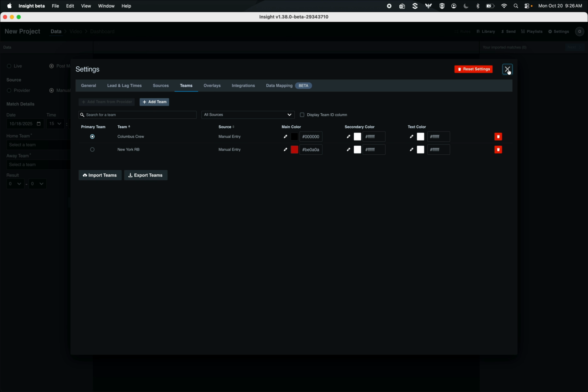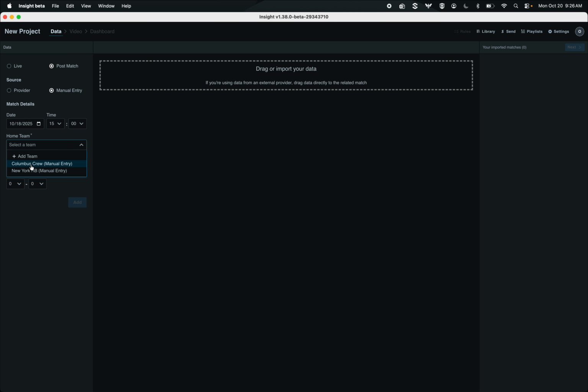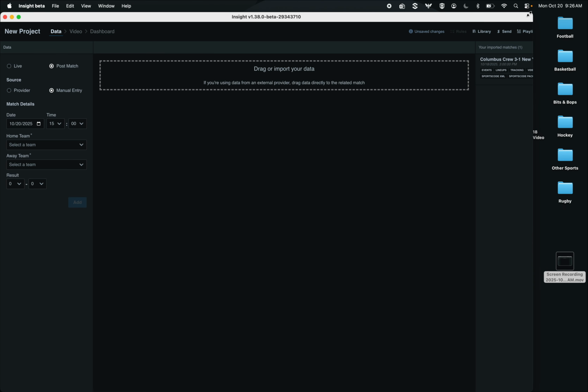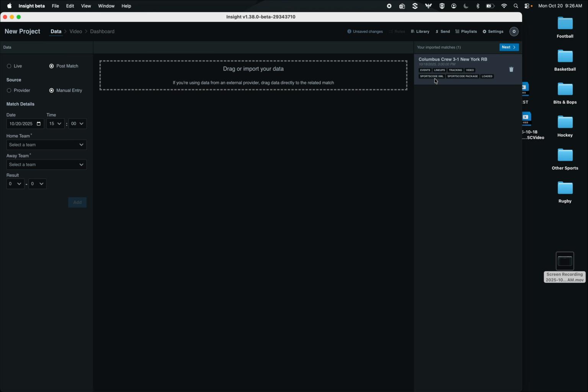Once I've created my two teams, I can now select those teams from this drop-down menu and then select the score. They'll create this match in my project, from which point I can then add the Sportscode XML and then the video in the next tab.